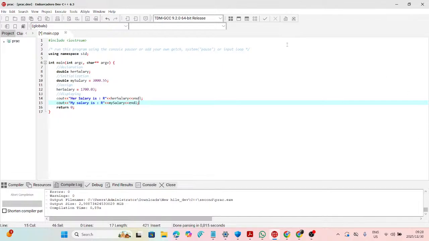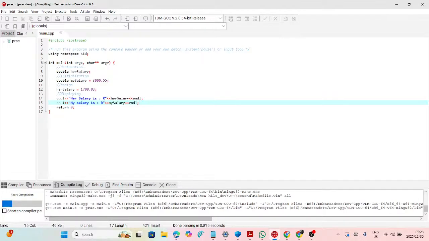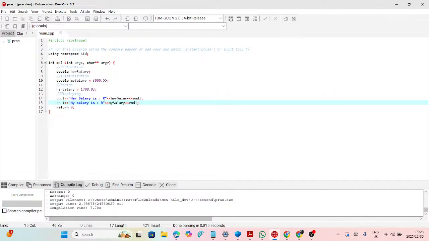Okay, let me compile and see what's happening. Just click on F9 if you have Dev-C++ of Embarcadero. If you don't have it, please go into my videos. I have already recorded a video showing you how to download it. You can pause, go and install Dev-C++ of Embarcadero, and then continue with me.